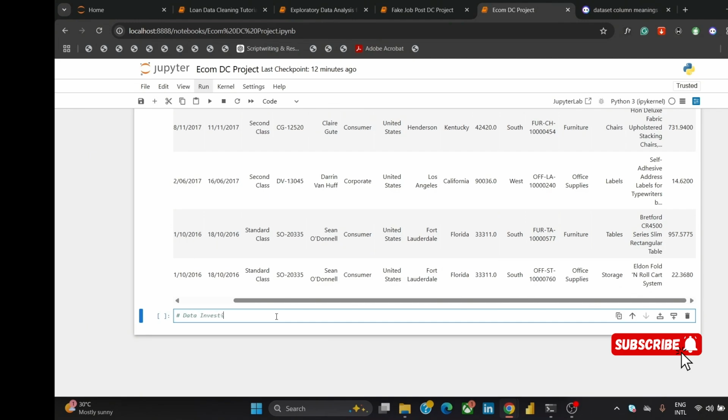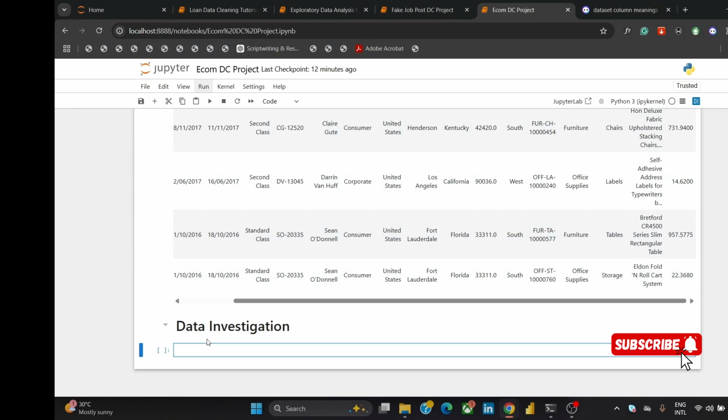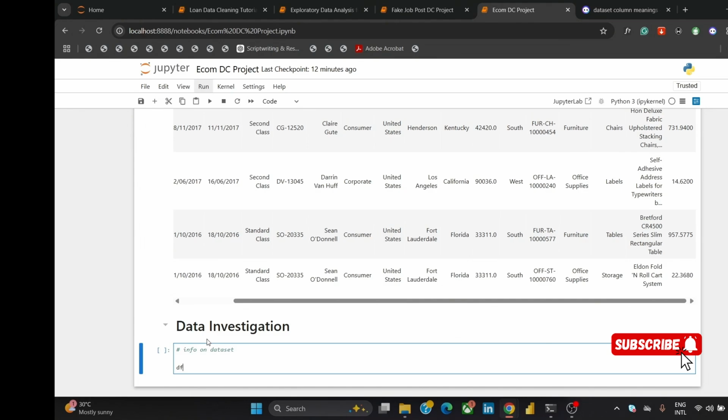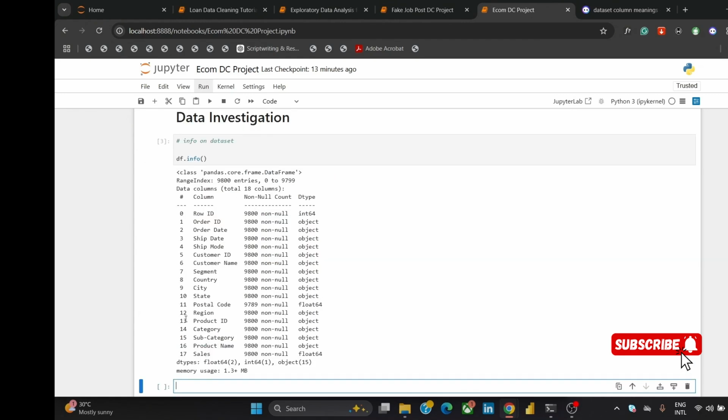Data investigation. Right, let's do Markdown and let's run this. So the first thing I want us to check is the info on the data set. Now we do df.info. Okay, now I want us to properly analyze this data set. When you look here, you see that it has 9,800 rows and 18 columns.